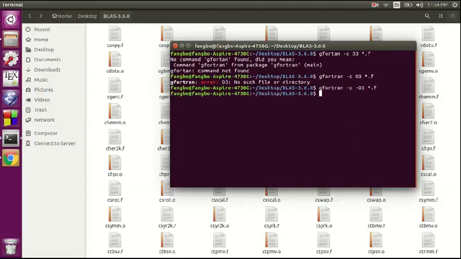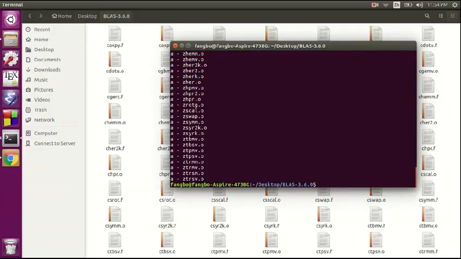Now the compiling is done, we will make a static library of all the object files. We will name the static library libblas.a, compiled with all the object files. Okay.